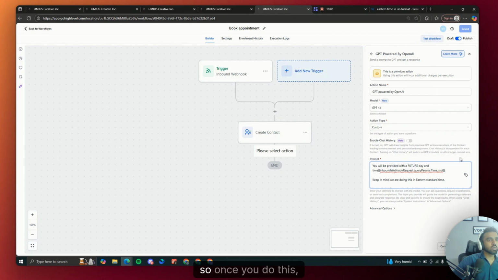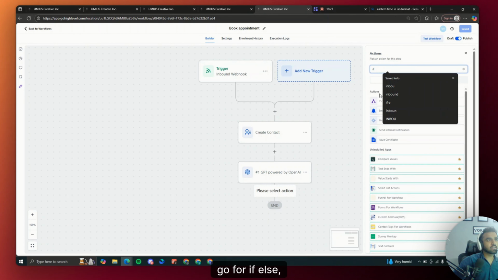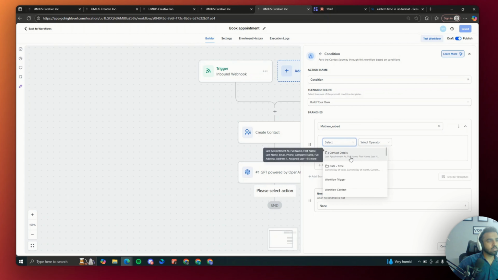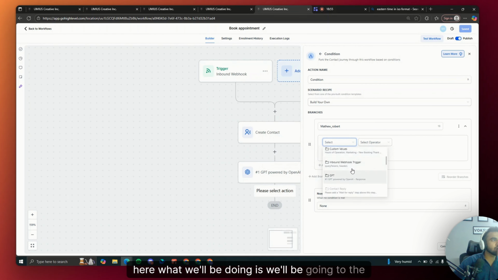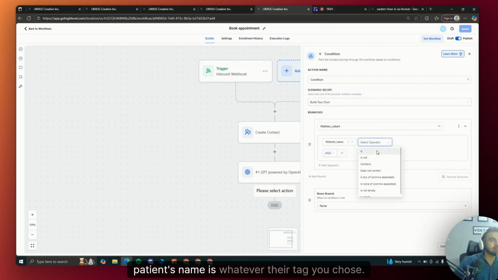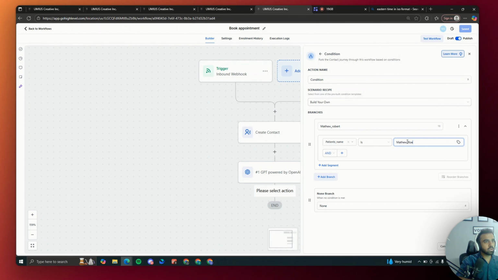Okay, so once you do this, now you'll have to go for the if-else one. Now create a condition. For the condition, just name it whatever the people you have. Like I have Matthew, Robert, to check who are we booking an appointment for. And here what we'll be doing is going to the inbound webhook trigger, query parameters, patient's name is whatever their tag you chose. For Matthew Robert, it was Matthew Robert.